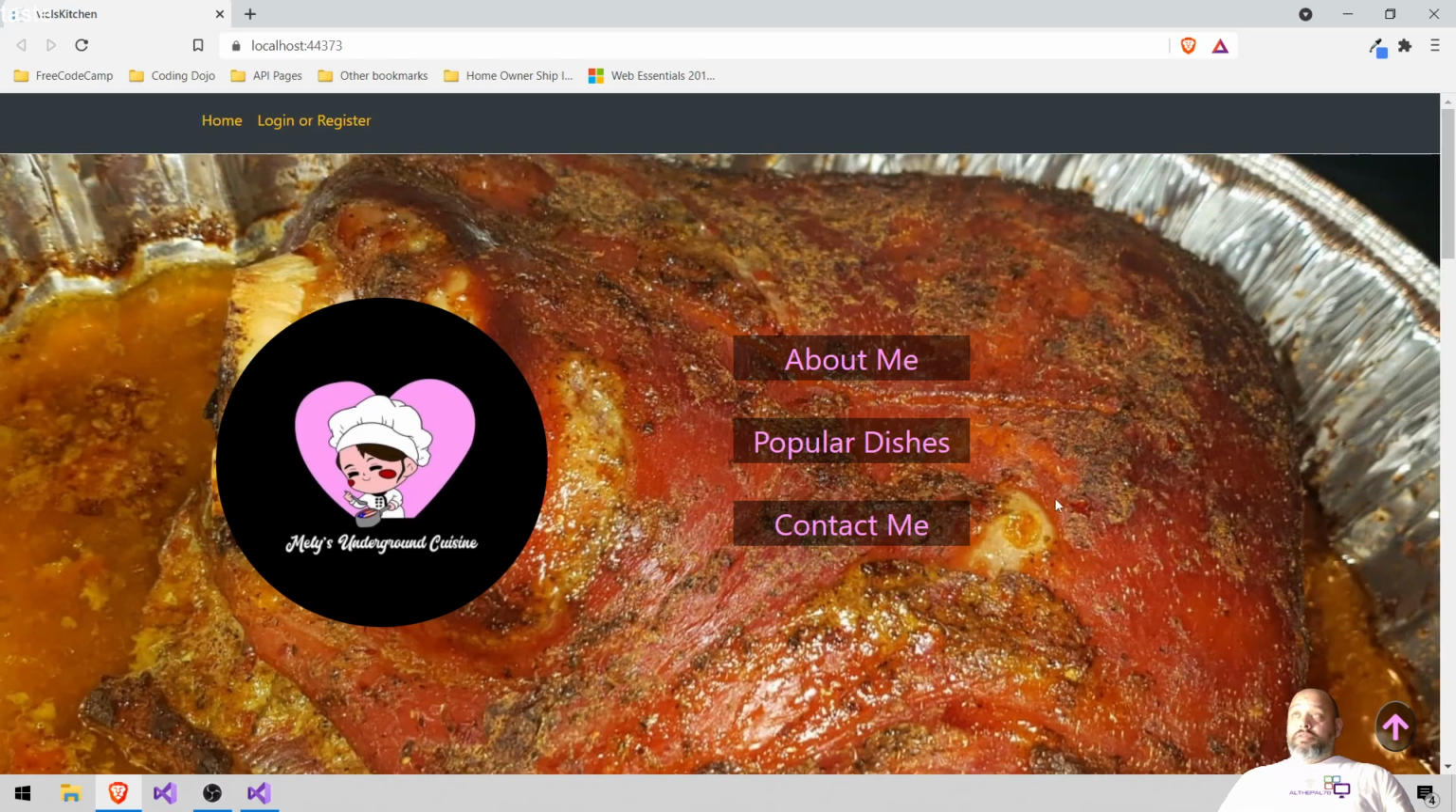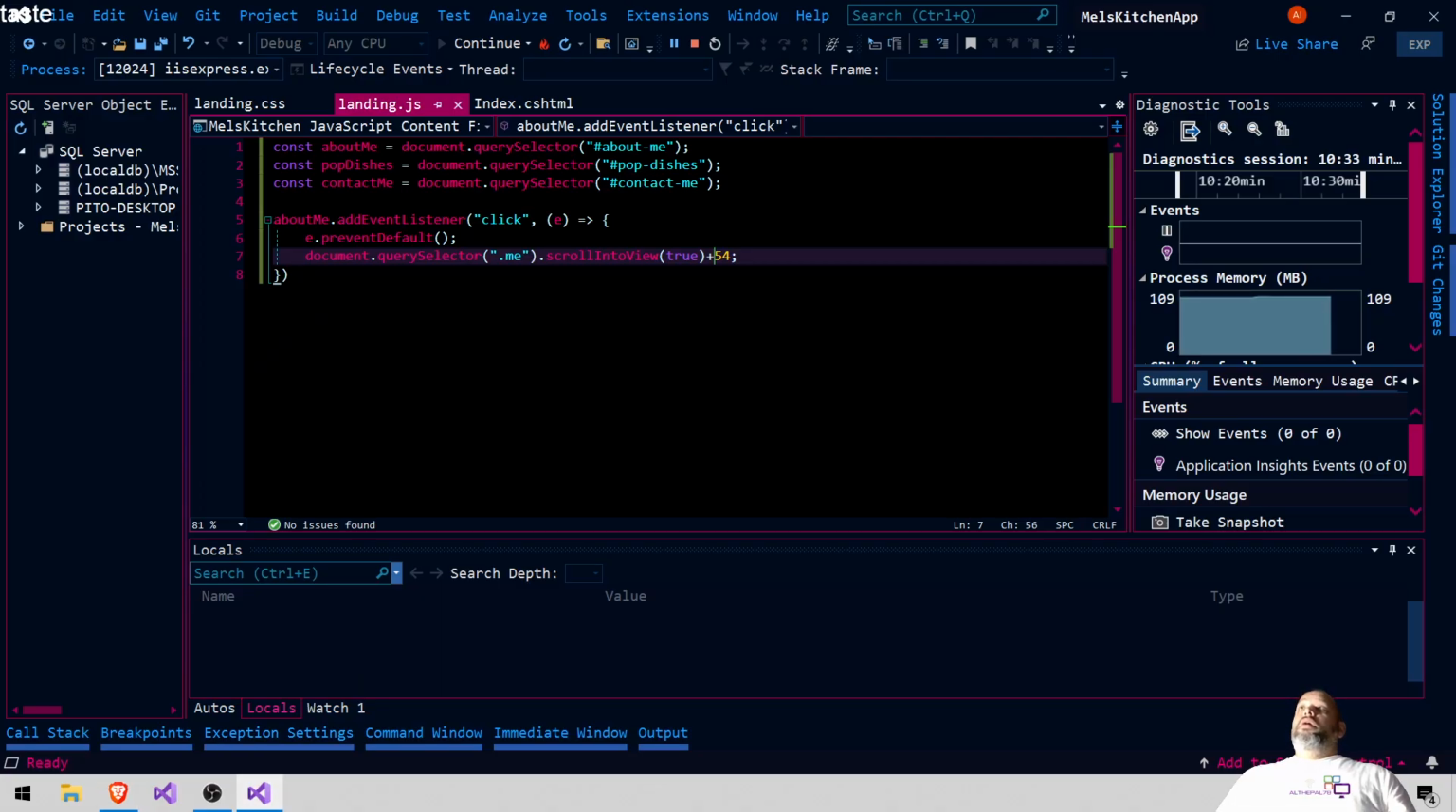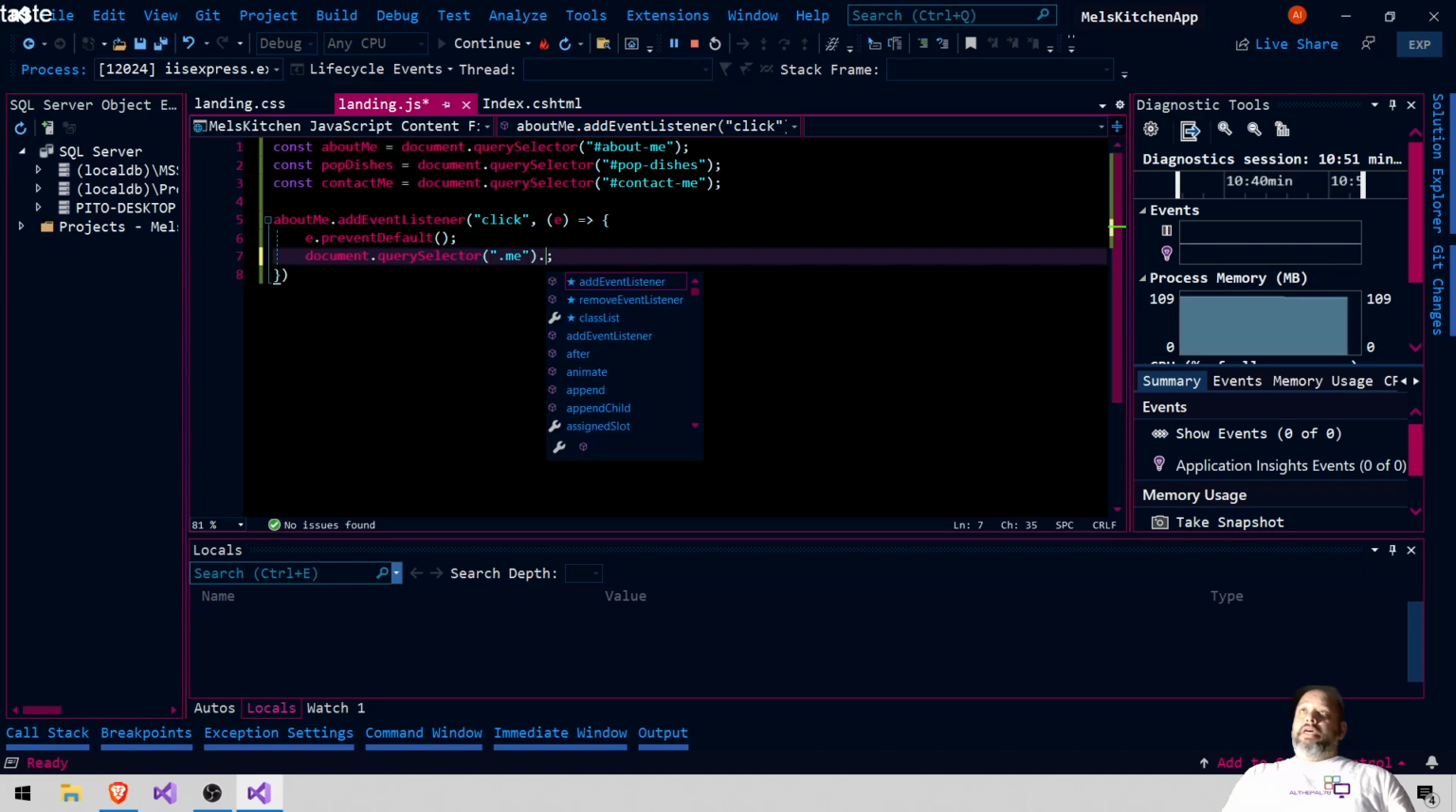It's gonna scroll into view. Equals true. Could I put another dot? Scroll height. Let's see. Scroll into view. Scroll top. Let's see what I could add here. Dot. Scroll. Into view makes it so much easier. I just saw how good it was.